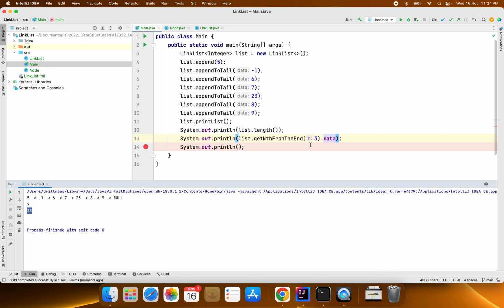Let's say it was 7, we should not print dot data. We should probably look at if this value is equal to null. If this value is null, then we should not print anything, we should just print null or something like that. But that's okay, we are good for now. This is just like interview questions. Okay, thank you.